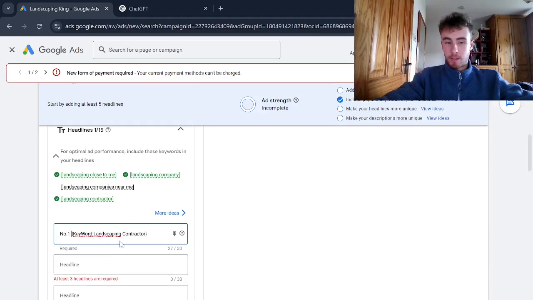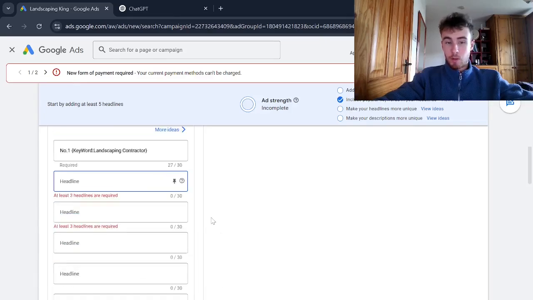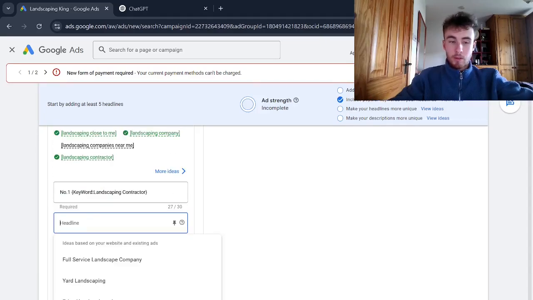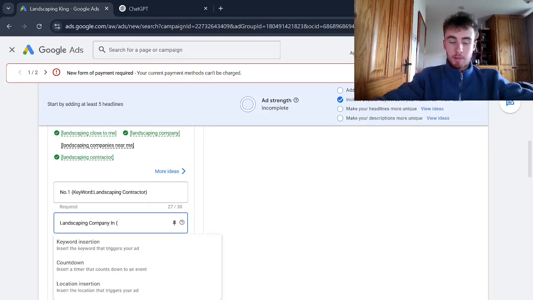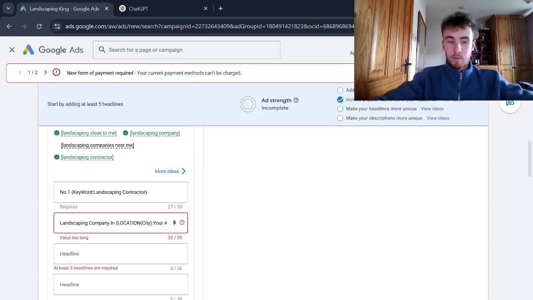And we know already from this headline that we have keyword focus here, but we like to have keyword focus for a few of our headlines, especially when we're trying to use up as many of the 15 headlines as possible. So what you could also do, for example, is say landscaping company in, and then type the squiggly brace again, but use the location insertion this time. And what you could type in here as a default text would be your area. What this does is that Google will detect where the person is based. So if they search for landscaping company and Google detects exactly the town that they're based in, then the ad will say landscaping company in town.